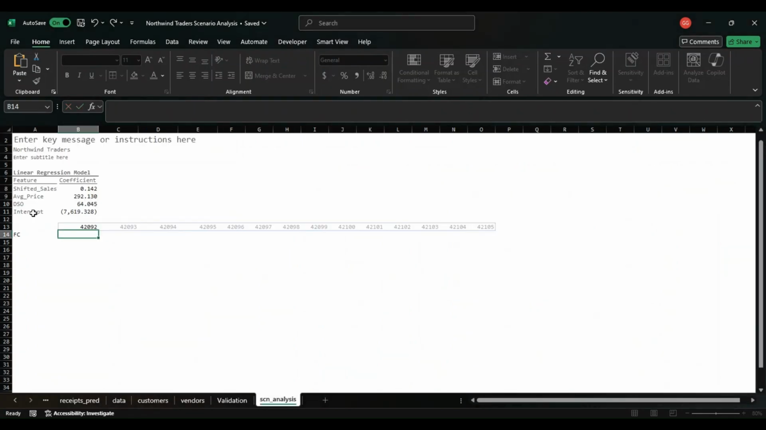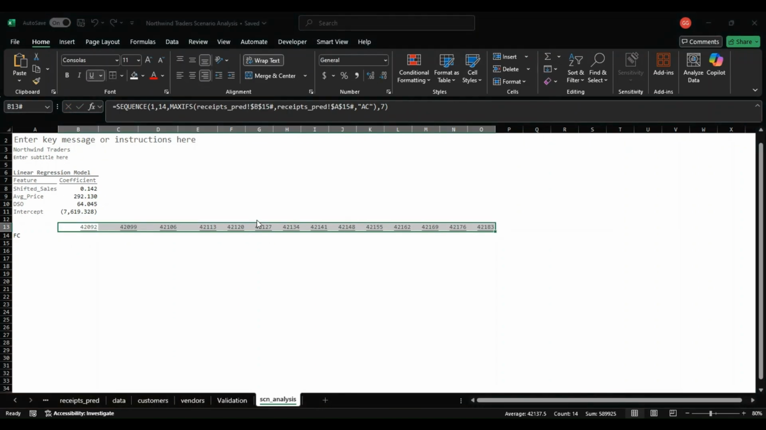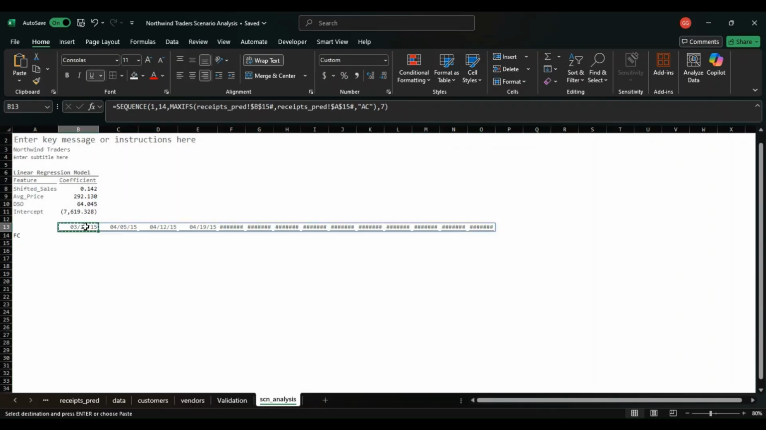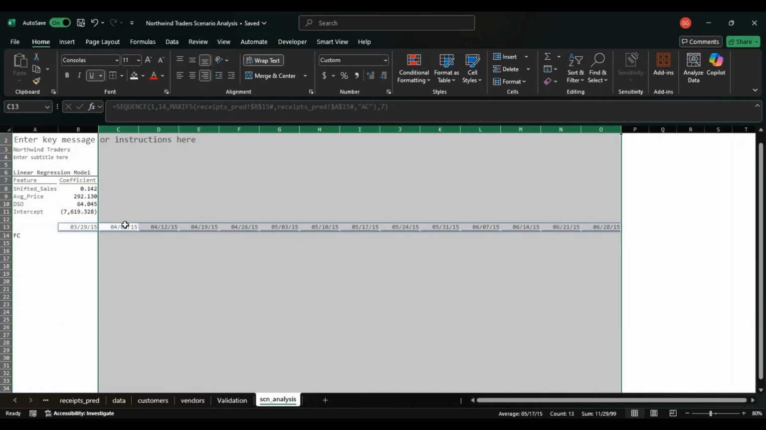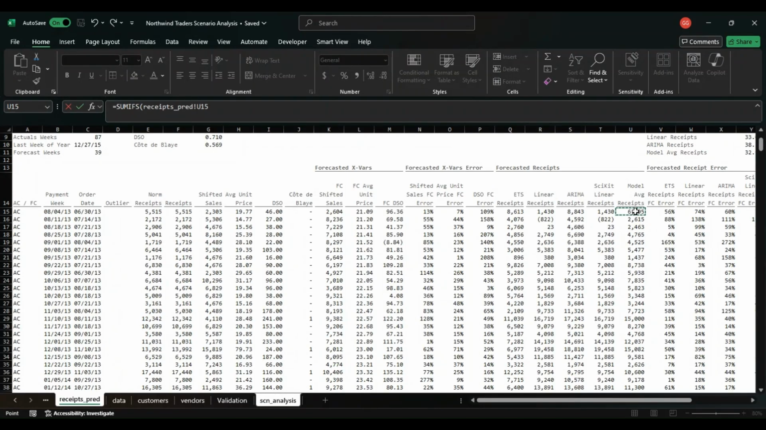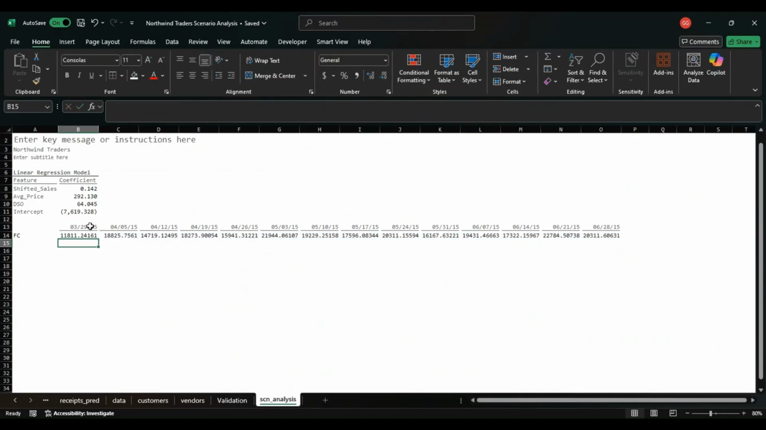Because we know these factors, we can start to outline what different market conditions could look like and subsequently how those conditions impact our output. We start by generating our time frame. Our sequence formula will be 14 weeks in duration, starting with the last week of actuals. Next, we will populate the receipts forecast as well as the forecasted independent variables for those receipts. This forms the base case for our 14-week forecast.